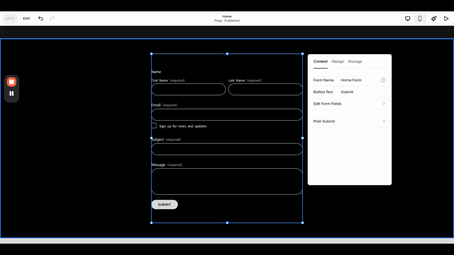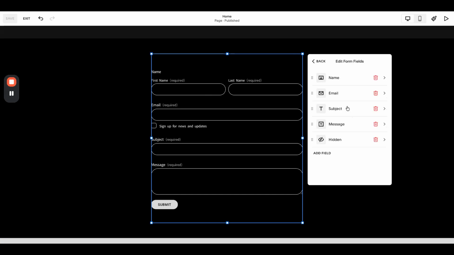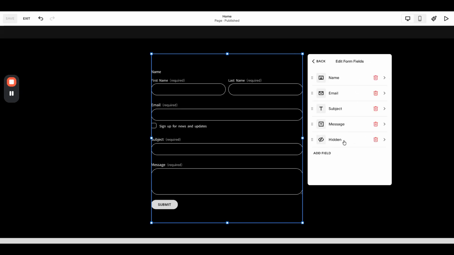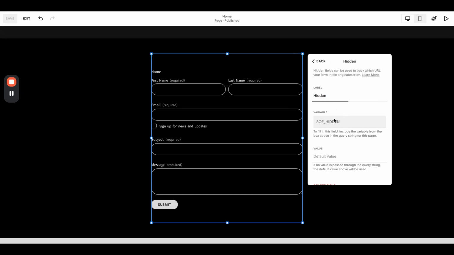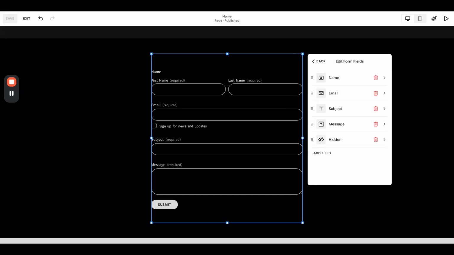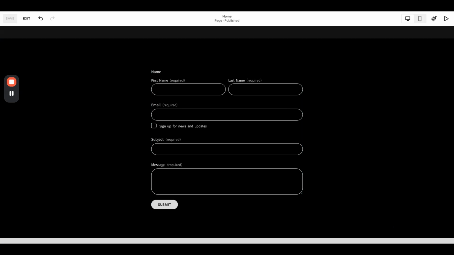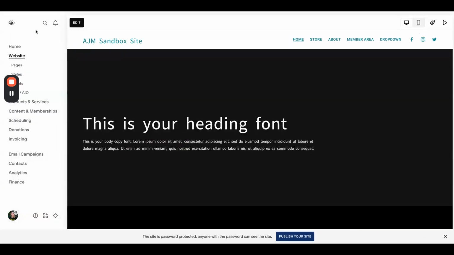So on your form, go into the pencil here, go into edit form fields. I already have this here, but you just go to add field and you would choose hidden. And within the settings here, just label it, add whatever you need here to these values. But essentially, this is helping you when you're tracking where people are filling out the form. You can track it that way by that hidden field, which is really cool. Instead of adding, you can do all of this, of course, with other marketing tools, but it's just an easy way to do it.